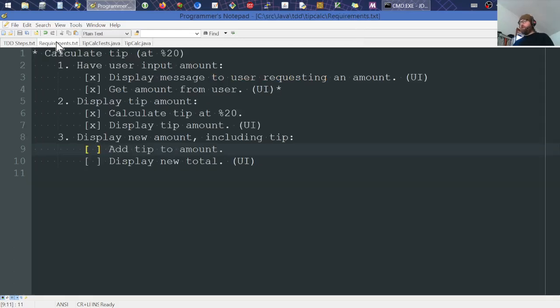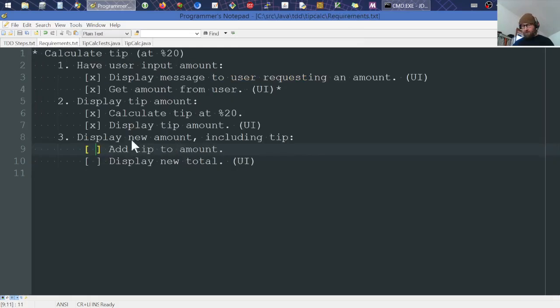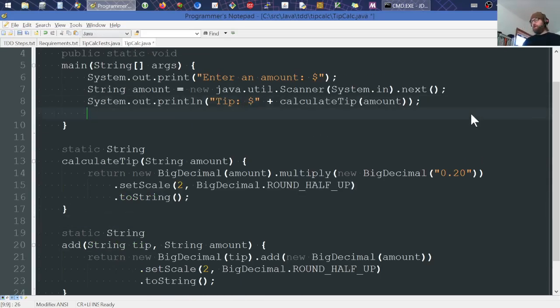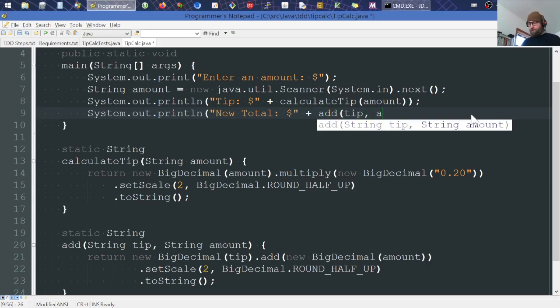Okay, so let's go back over to our requirements. Add tip to amount. Yep, that's what we supposedly did. So we can check that one off. Display new total is our last thing, and it is good old UI, so we don't have to go through those tests. We only have to user test it. So we can come down here and go System.out.println, and we're going to say new total, or whatever you want to call it, and that's going to be plus add tip to amount, and that's that.